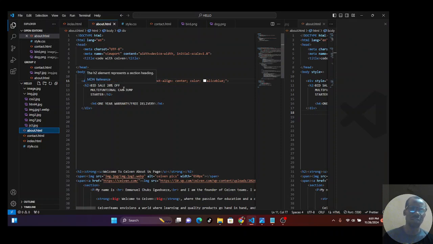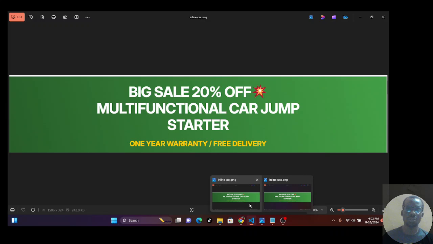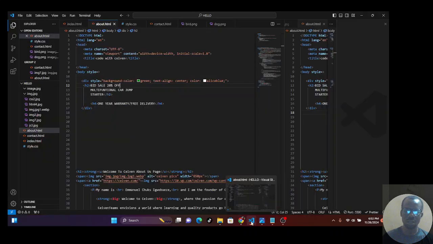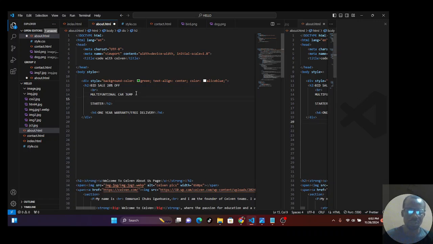You check where it started from. Immediately after the bid, let's be sure of it. Bid Save 20% off, that's the first one. The other one is after jump. So let's come over here. Bid Save 20% off. After this, there is a break, which is BR. Then after the car jump, there is another break, another BR. And lastly, in between the H2 and H1, there is also a break.